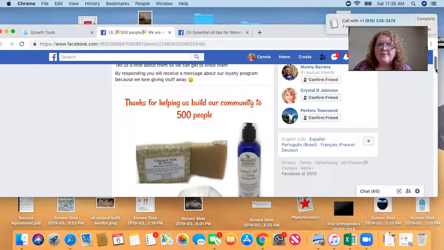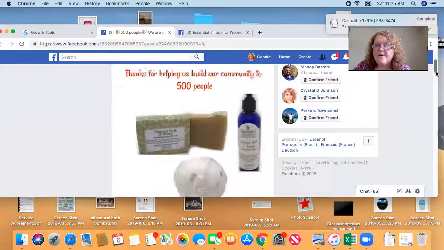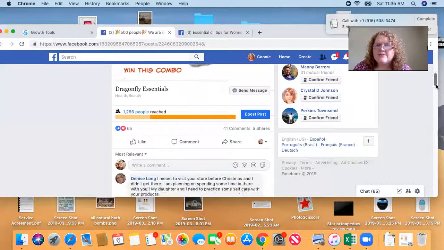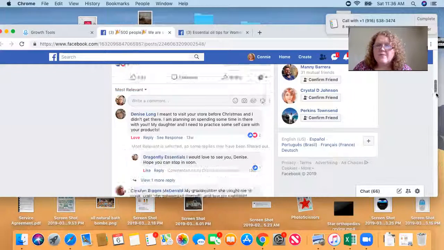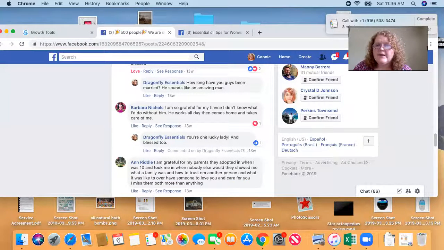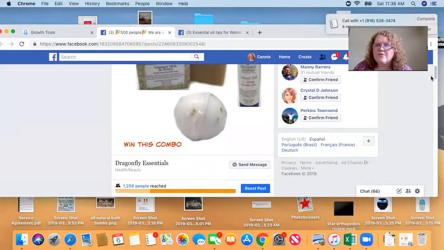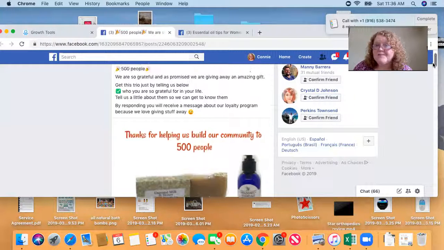So we set up our Manychat. When she reached 500 people, which was January, we just said, hey, we're going to give away this trio. And here's the thing with Manychat: you have to tell them they're going to get a message. So you can see here, we just put that in there. We ran a $2 ad to the people already on her page and their friends. She had 1,200 people responding, a ton of messages, etc. Everybody that responded ended up in Manychat if they were not already. It put all of these people into her messenger, and that's where she picked her person. So super easy to do.